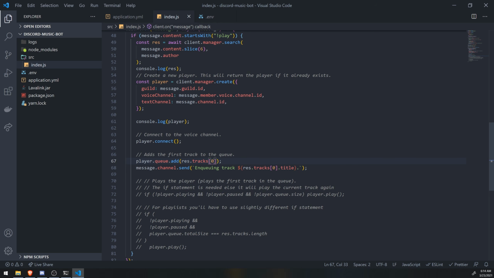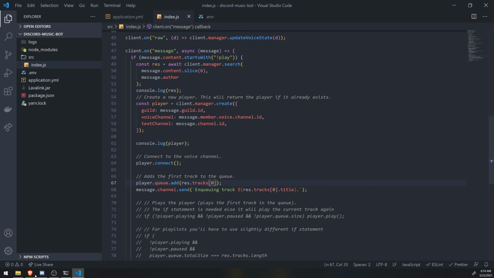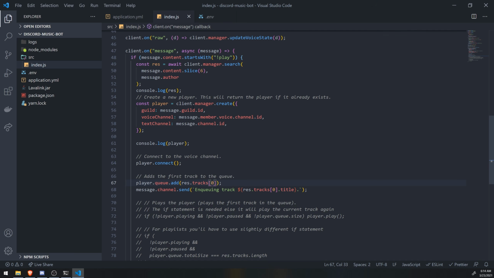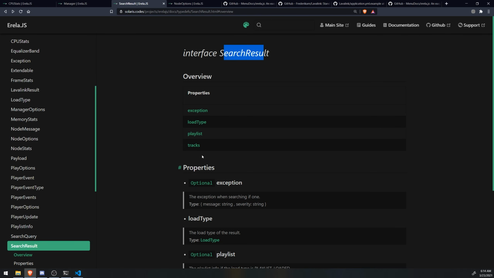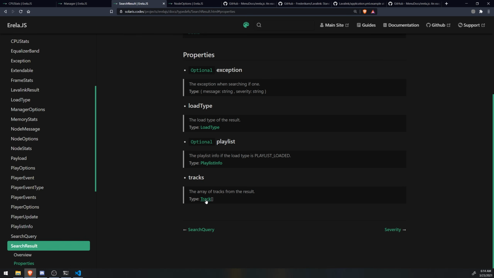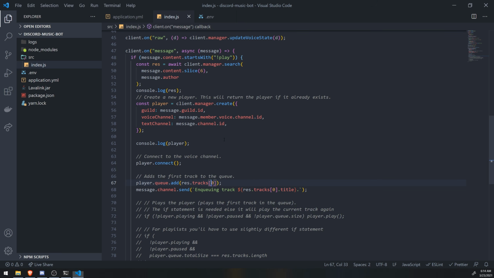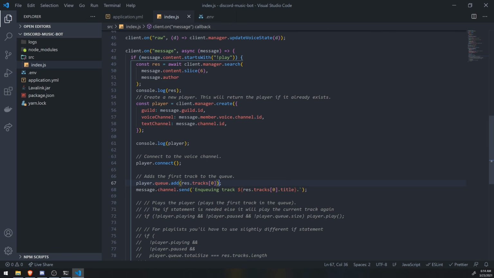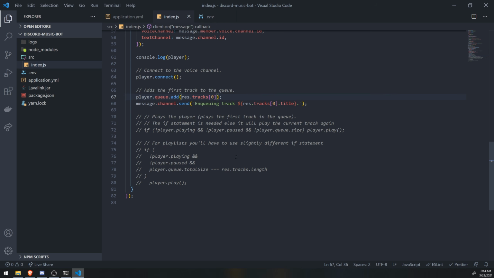Remember, the search result object is an object, and it has this tracks property, which is basically an array of tracks, and we're passing it in here. So this will give us the first track. It will play the first track, and then it will send the message to the channel. You'll see what's going to happen in just a second.